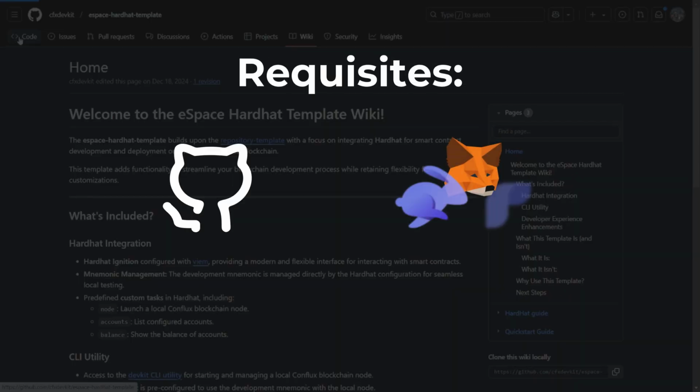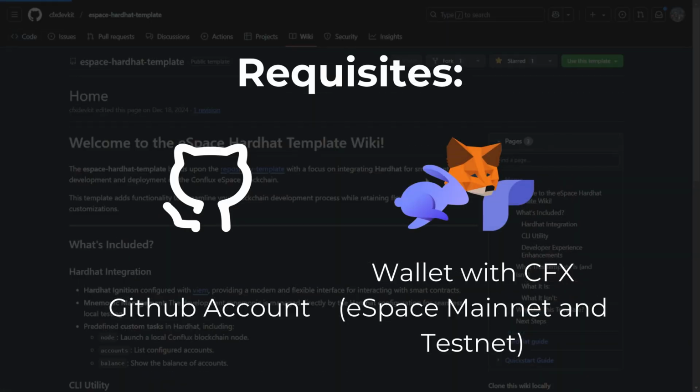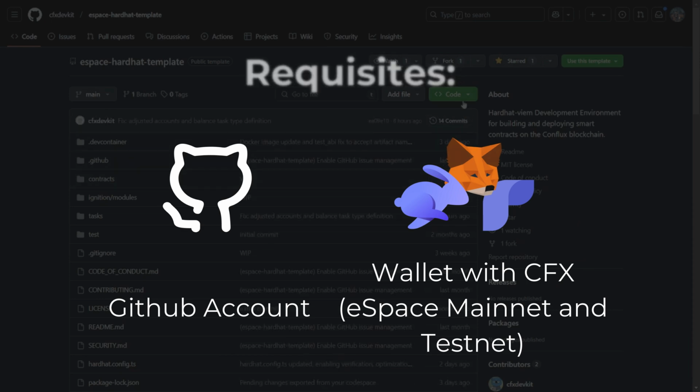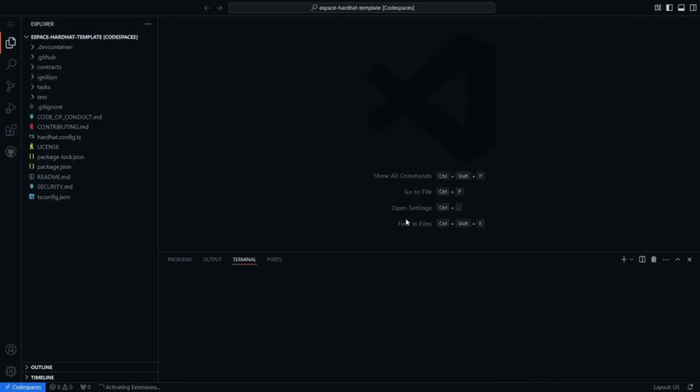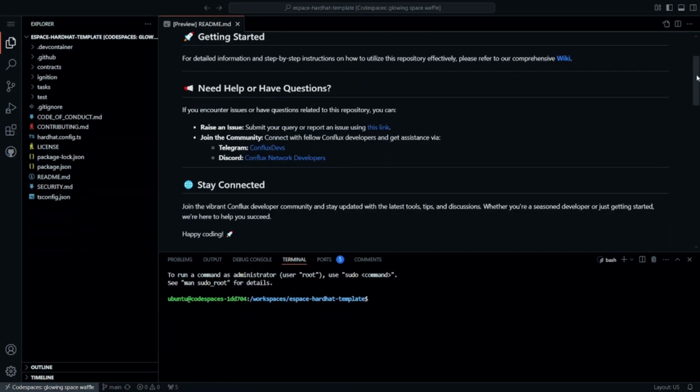eSpace. To follow this guide, you will need a GitHub account and a wallet with CFX on eSpace Testnet and mainnet. First, go to the GitHub repository and create a new codespace. Wait for it to load. In the terminal, install the required dependencies by running npm install.